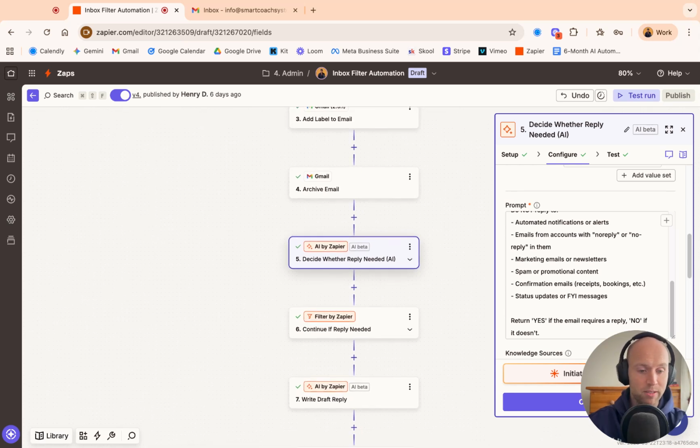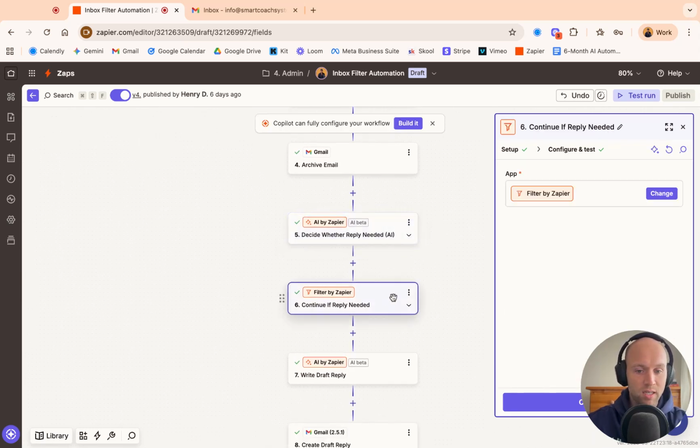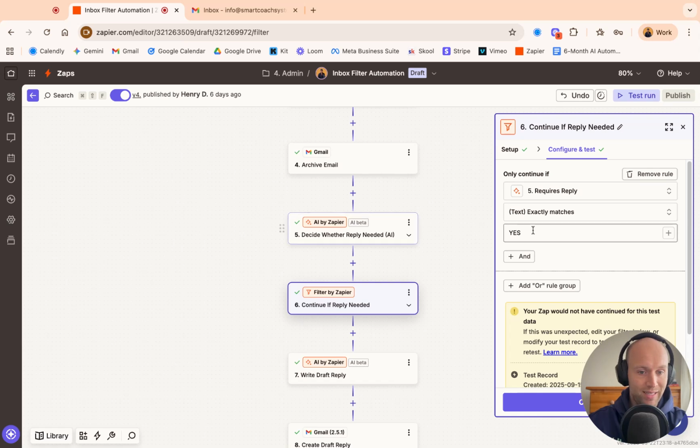It's going to scan the email. It's going to decide either it does or it doesn't require a reply. And then it's going to continue if the reply is needed. So the filter now is if this is a yes step, it's going to continue. If not, it doesn't do anything else. So by this point, it would have categorized it, but not drafted a reply.